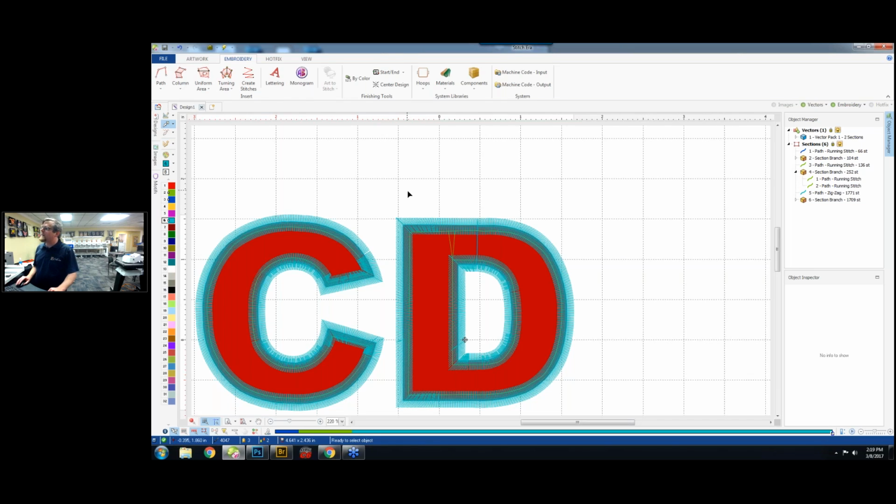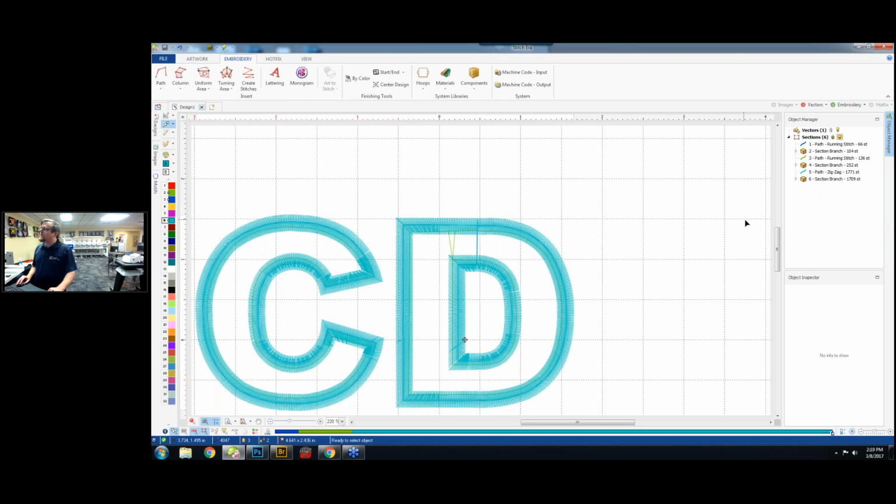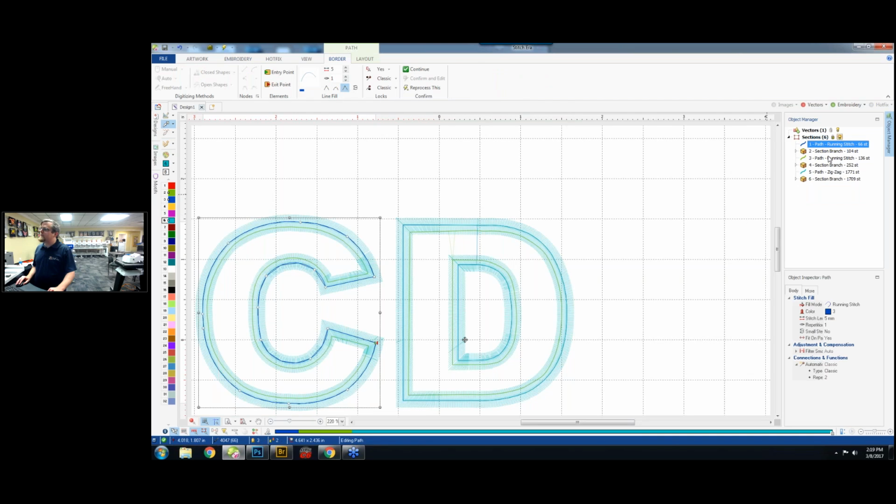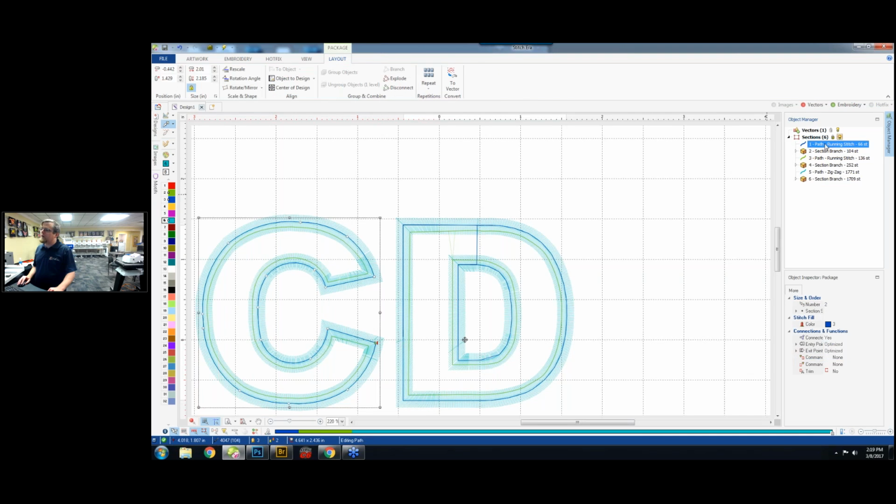And if you notice on this, see how I have all of the, we'll turn off our vectors. We have all of these in a different color, so or not yet.